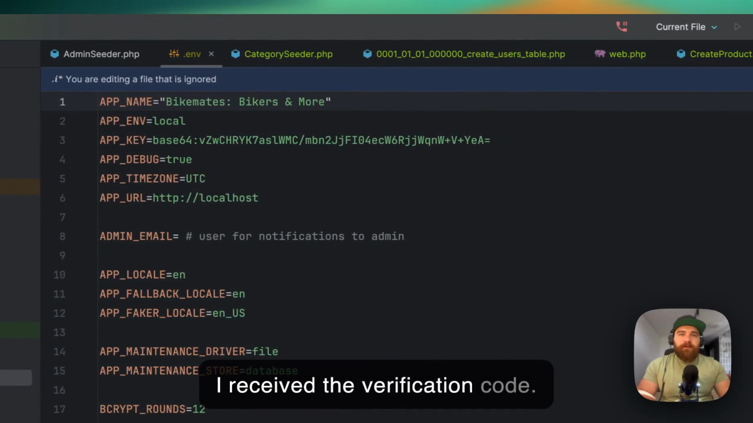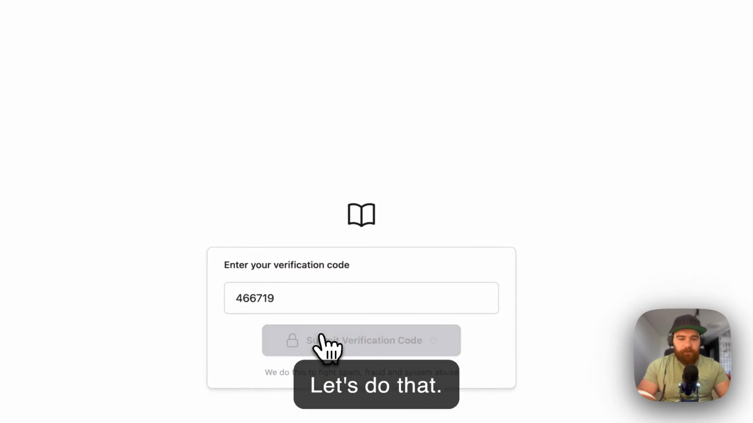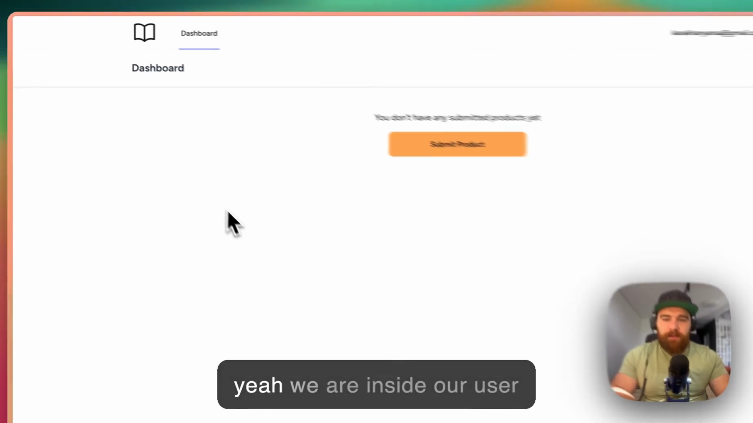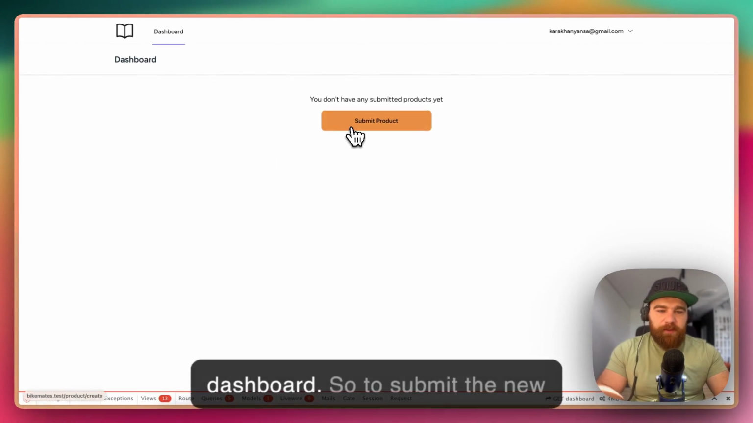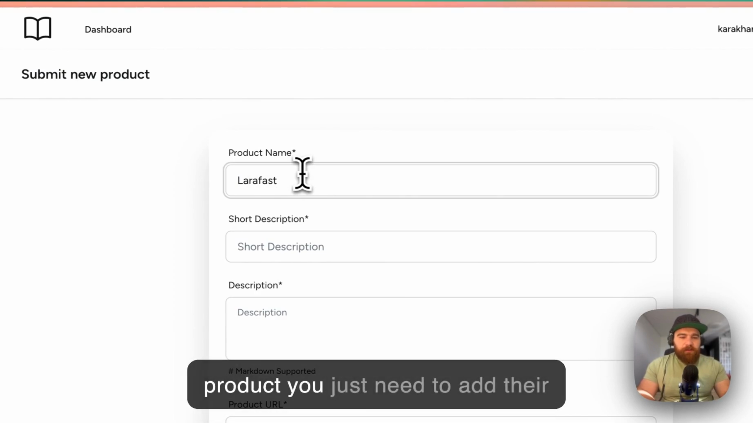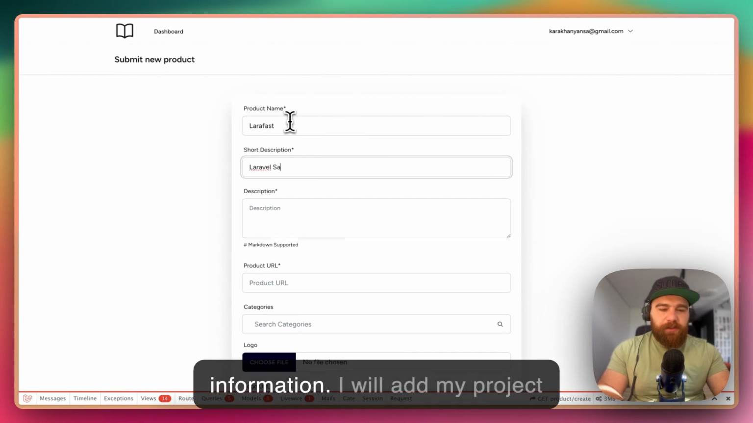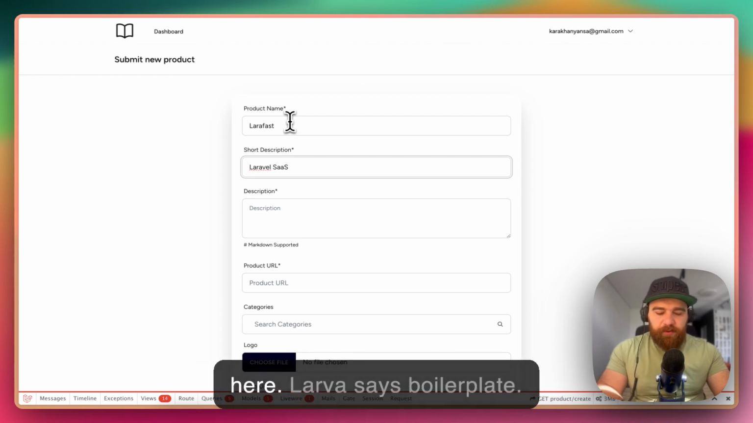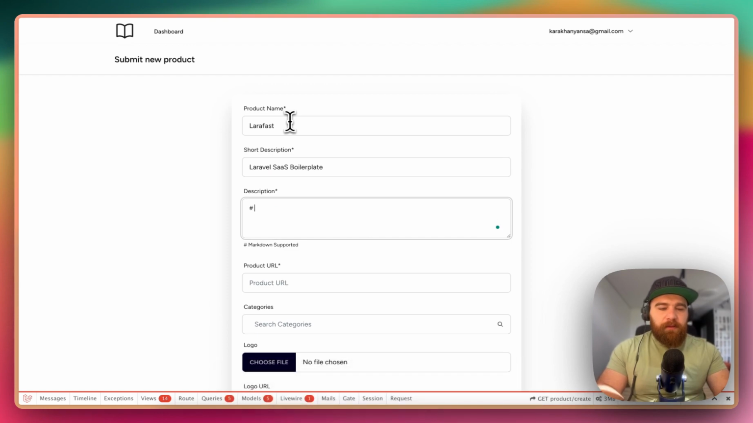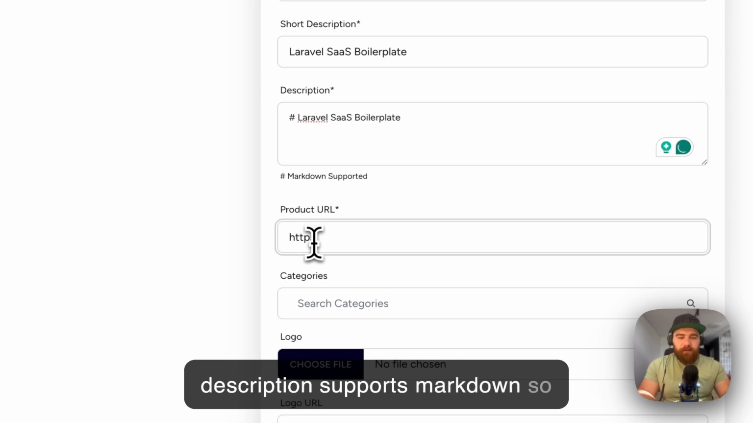So I received the verification code. Let's do that. And yeah, we are inside our user dashboard. To submit a new product, you just need to add their information. I will add my project here, Laravel SaaS boilerplate. And let's copy the description. The description, by the way, supports Markdown, so you can add any Markdown here.